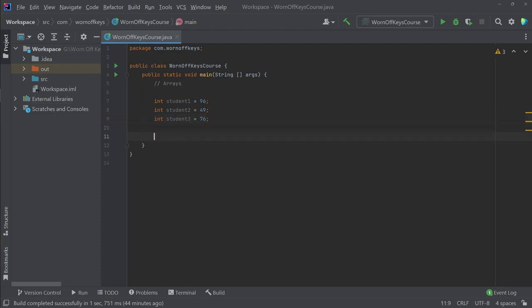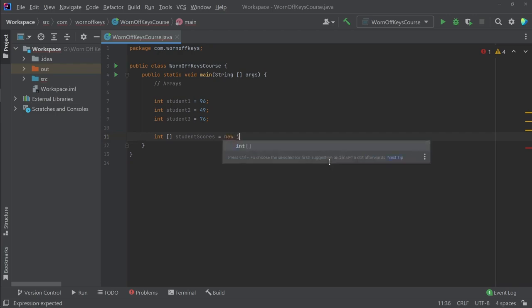So I have to first specify what type of variable the array is going to hold. Each array can only hold one single type. You cannot mix and match them. For example, you cannot have an integer with a string. They all have to be the same exact type. So I can say int, opening and closing square brackets. This represents an array. I could then say student scores equals a new int with the square brackets as well.